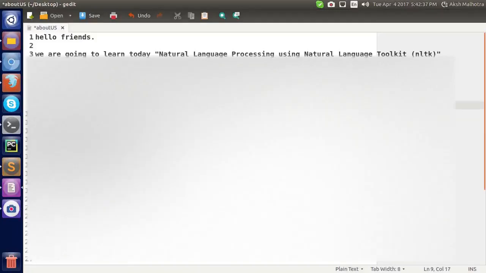Hello friends, we are going to learn today natural language processing using the Natural Language Toolkit. It is abbreviated as NLTK, and NLTK is a Python library, and natural language processing is abbreviated as NLP. It is a field of computer science that focuses on interaction between computer and human.